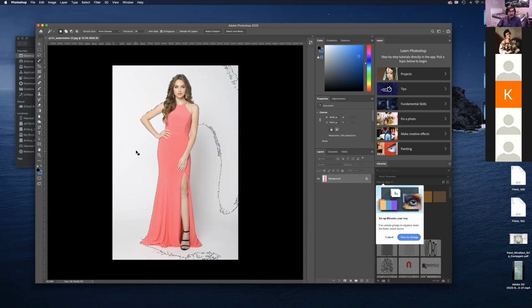Then if I press my shift key down, you see my cursor is a magic wand with a plus sign, which means shift adds. So if I click in this area, I can add that area. I can click over here and add that area. I'll click over here, click over here, and then click over here.